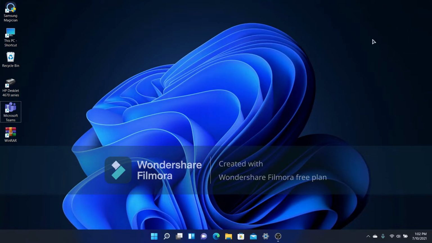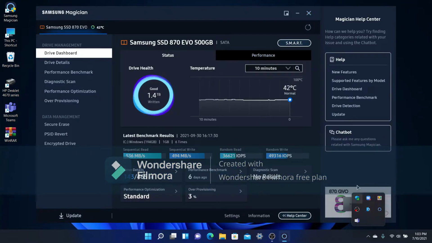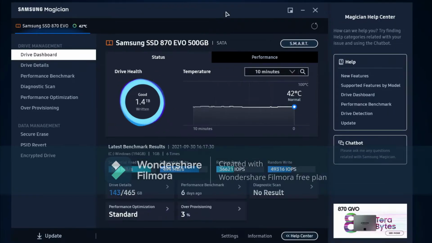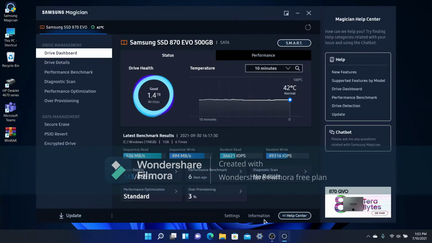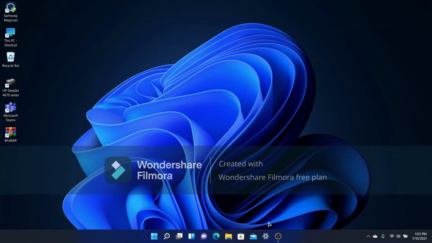Yeah, so apps also have rounded corners. Like every single app has rounded corners. So if I open up Samsung Magician, you can see that the app has got rounded. Wait, what? It's got square corners. Okay, it's glitching again. Yeah, so as you can see, Windows is full of glitches. Like really full of glitches.